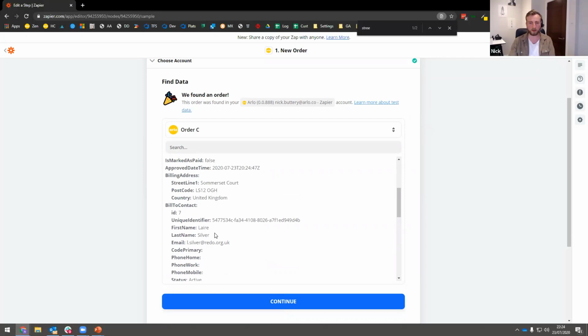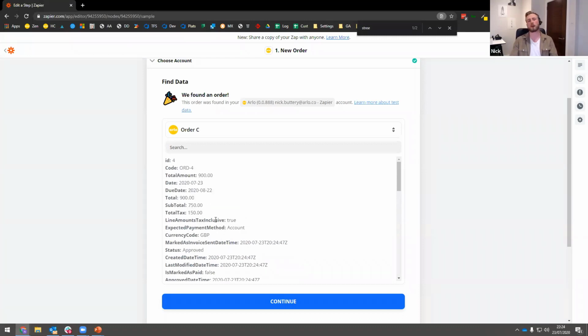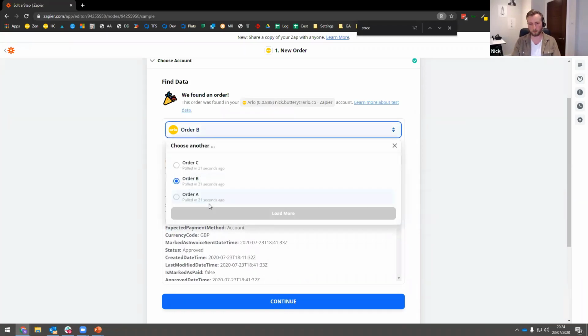Nice. What we're actually super interested in seeing here is this field, which is marked as paid equals false. That means we know we can use this one to build the whole workflow out. If we didn't, we can look at some more here and pick one that would work.